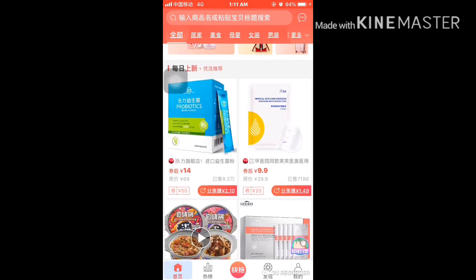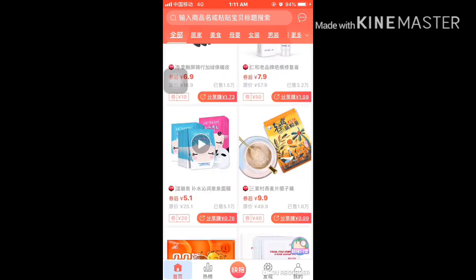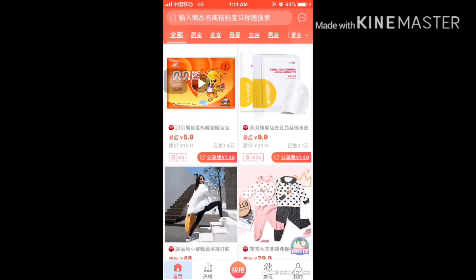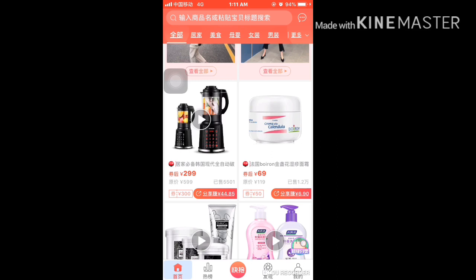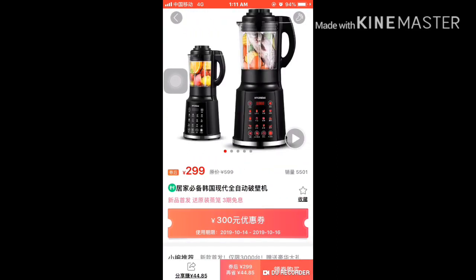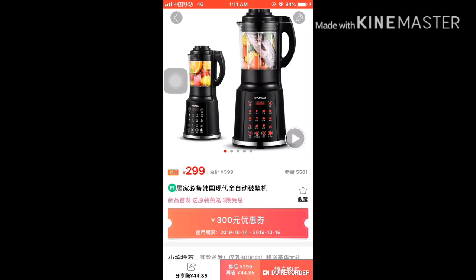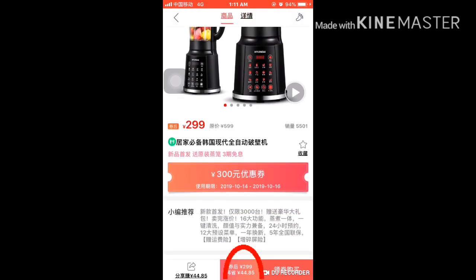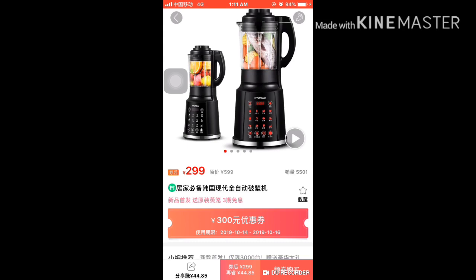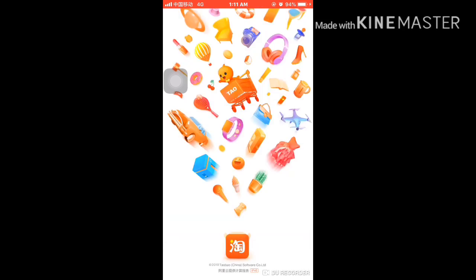You can see there are so many products that you can buy at so cheap a price, such as this blender machine. You can see the original price of this blender is 5999, but in this coupon app you can just buy it for 299, so it's very cheap. You can just press this button that's in the middle, and then the Taobao app will open automatically. And let's wait.